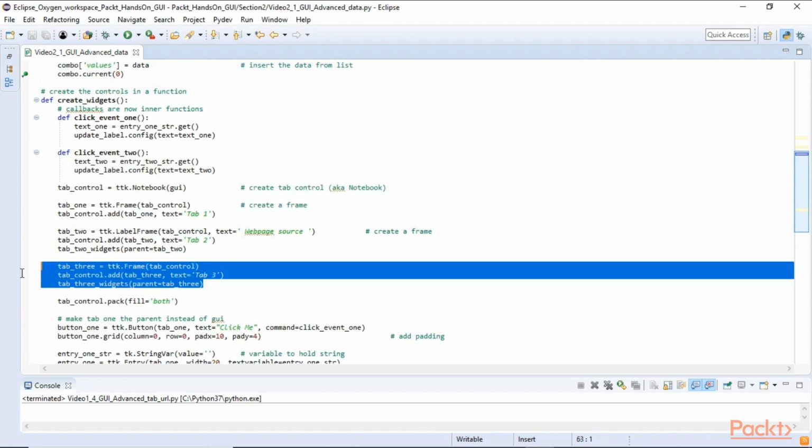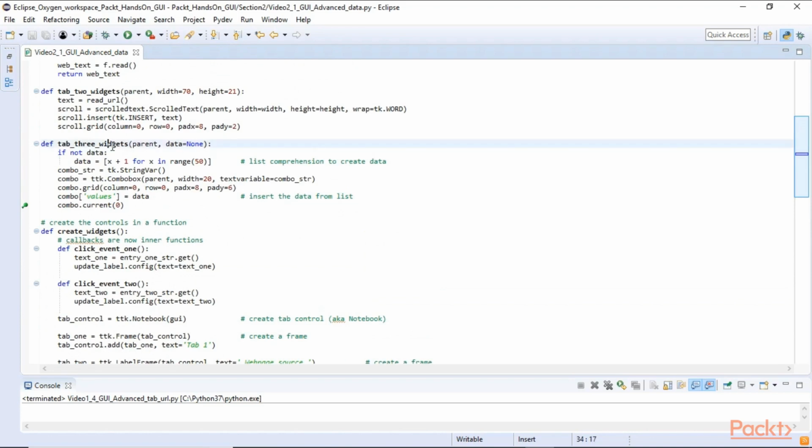So this is tab 3 here, and when we want to know what's in tab 3, we just look at this function. So our function expects a parent as before, and we use this as the parent for a combo box we're creating here, and we also need some data. So this is going to be a list, and we'll create the list here via list comprehension, but we could also pass in this data.